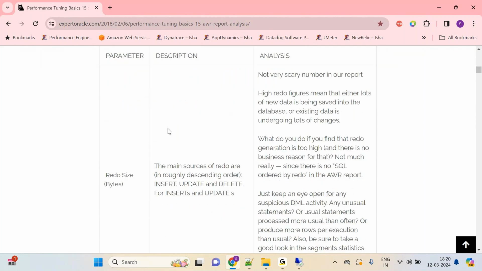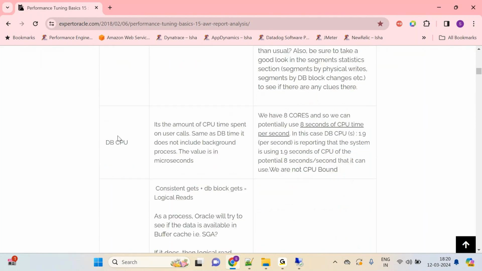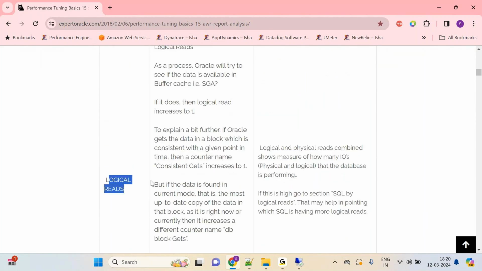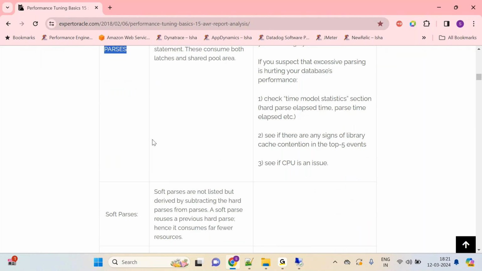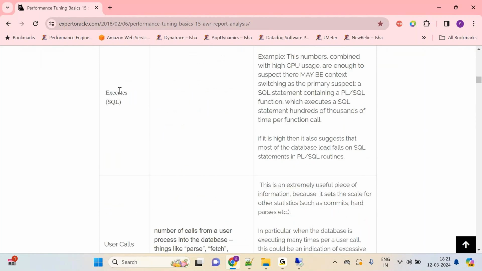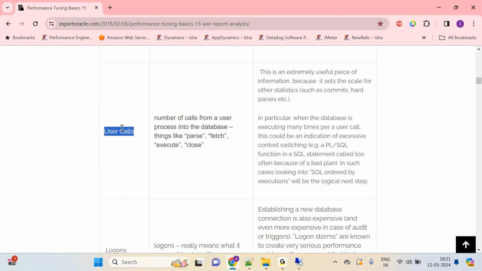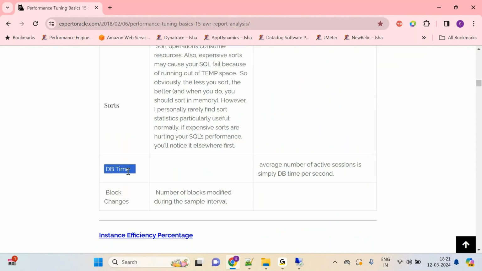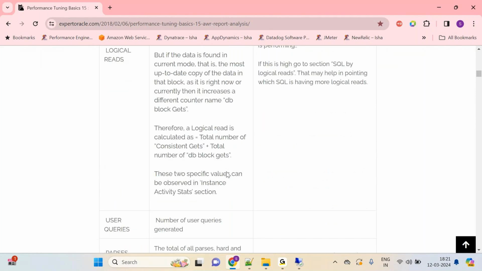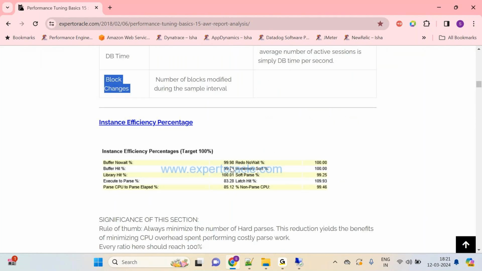They are also giving explanations for what redo size means, DB CPU, logical reads, user queries, parses, hard parses, soft parses, physical reads, SQL executes, user calls, which are the calls made by the users, logons, sorting, DB time, and the block level changes that happened in the DB. Every definition is provided. So this section will help those who are not that strong in database level understanding, as they can at least read these definitions.